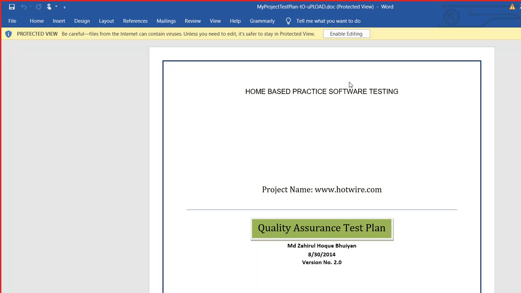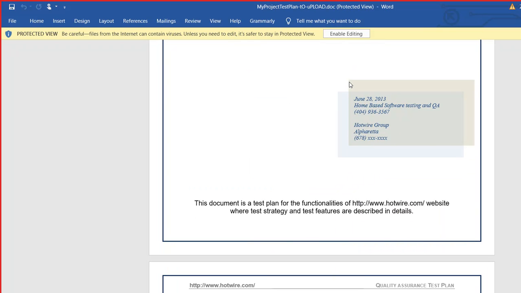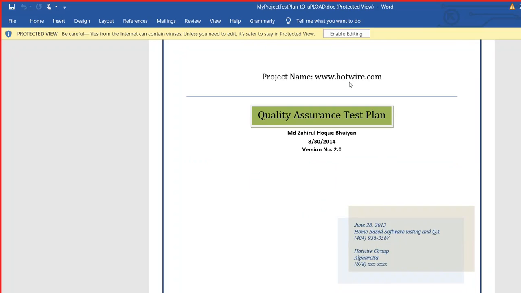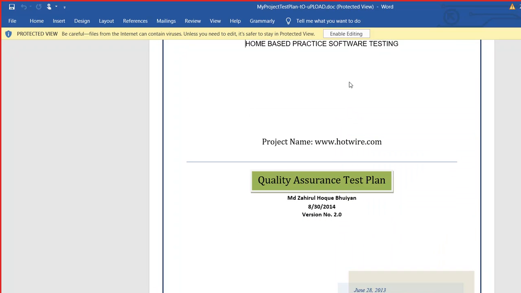So, a test plan will, let's say this is a sample test plan, okay? This sample test plan was prepared for another project, and it will have a home page like this. It will have a title page where you mention the project name, test plan, and who has prepared it, and sometimes it will have a version, sometimes it will not.